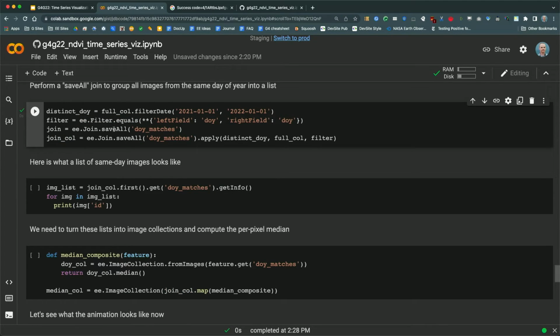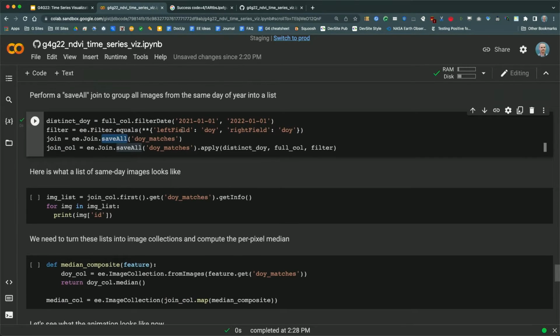And I'm doing a save all join here, and what this does is take a distinct DOY collection. So from the year 2021, I'm pulling out all of those images. They all have a unique day of year. And I'm going to join my full collection to this distinct day of year collection. And so for each distinct day in 2021, there's going to be an image property that is the list of all other images in my collection that match that day of year.